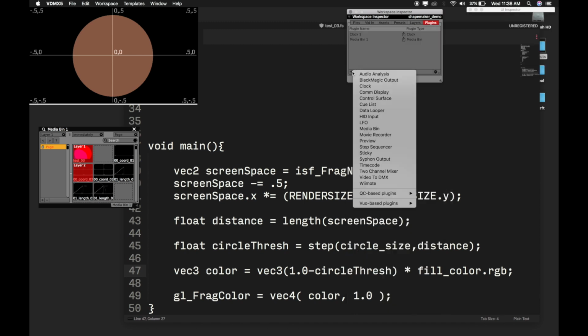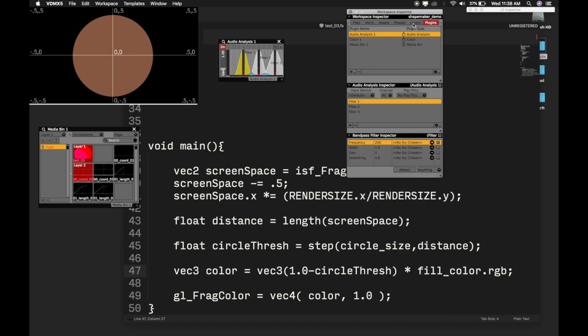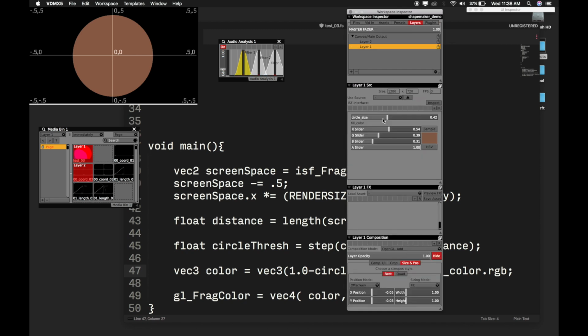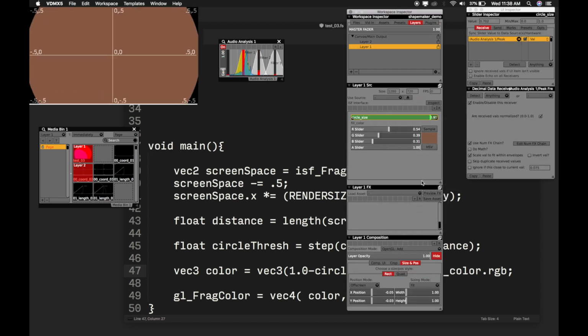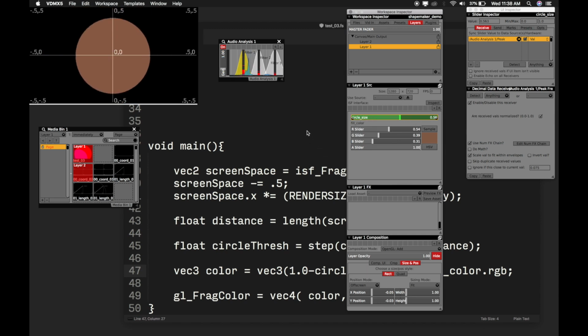So yeah, right away, this is actually something that's kind of useful. I can just quickly create an audio analysis here, and let's just use that as my data source. Hello, and immediately I'm making something useful in VDMX.